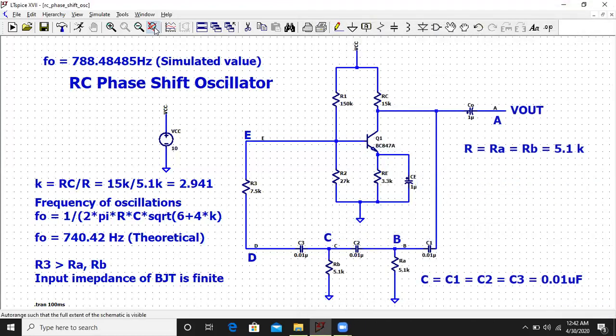So that's it for the RC phase shift oscillator. That's how we generate a sinusoidal oscillator without any AC input. That is a low frequency oscillator. Next time we'll see a high frequency oscillator.